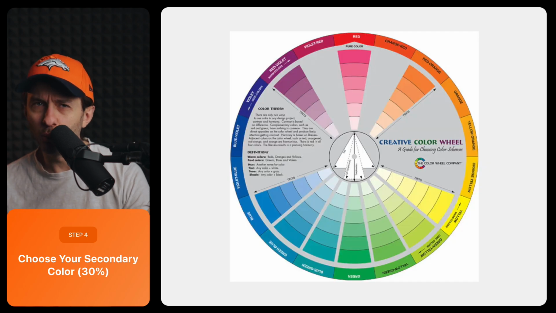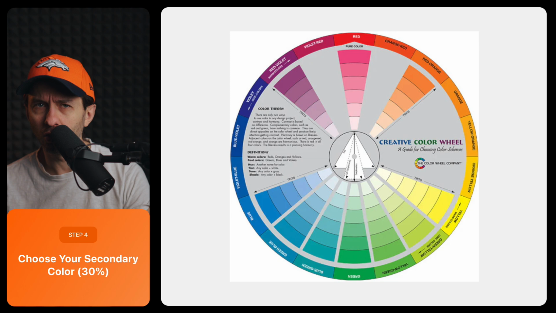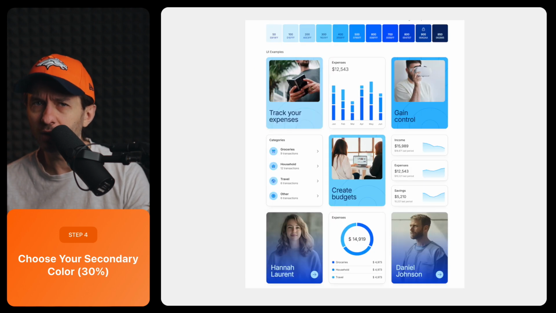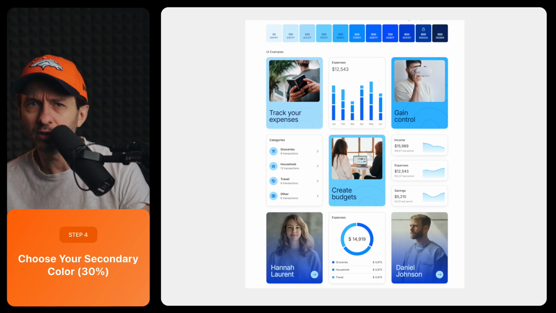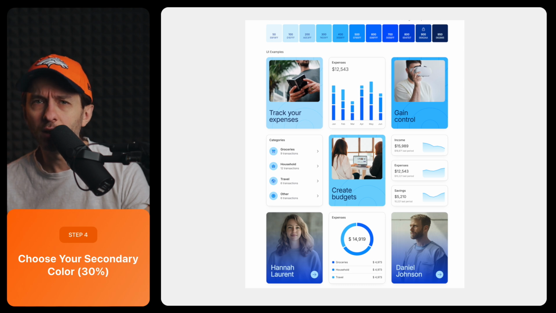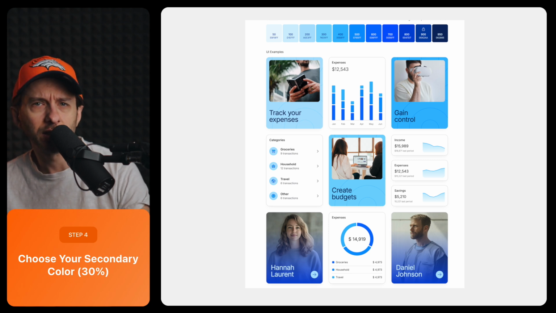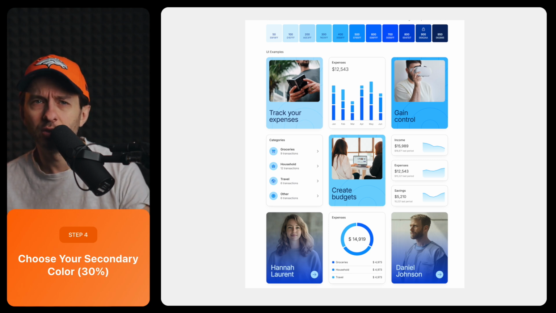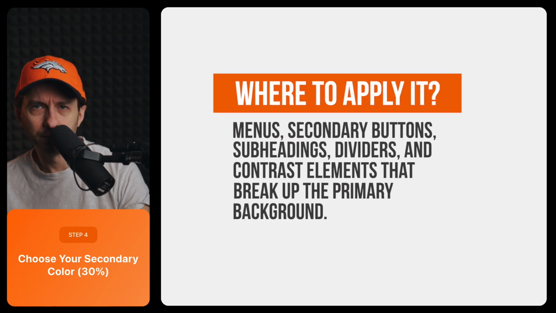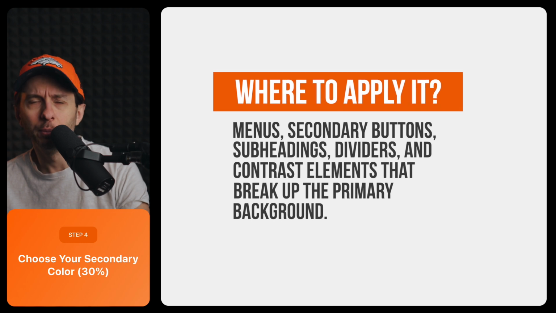How to pick the right one? Use color theory. Look at the color wheel and choose shades that harmonize with your dominant color. Think about contrast. If your dominant color is a deep blue, a lighter secondary color like gray or white can create a clear separation. Enhance visual hierarchy. Secondary colors are perfect for buttons, sidebars, headers, and key content dividers. Where to apply it? Menus, secondary buttons, subheaders, dividers, and contrast elements that break up the primary background.